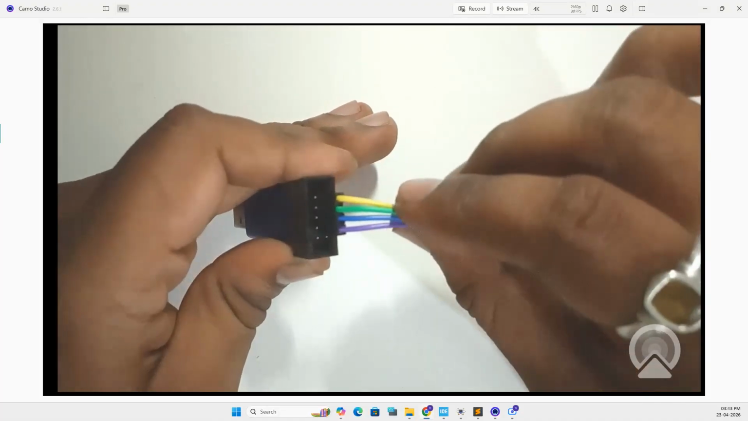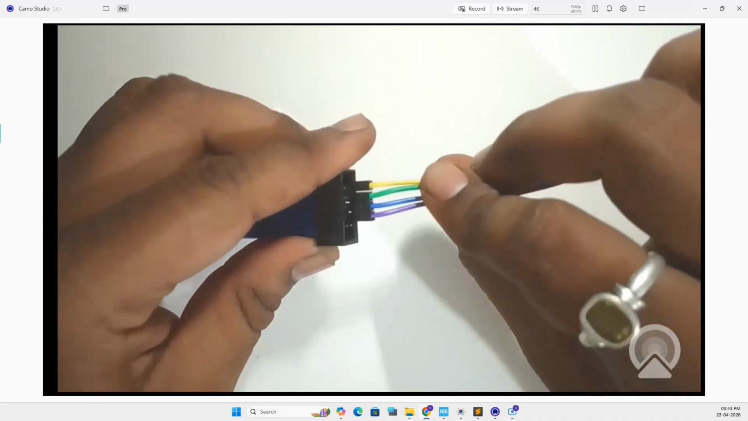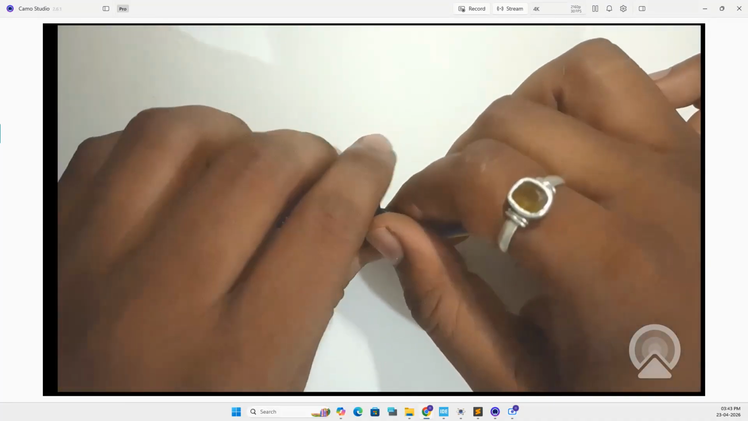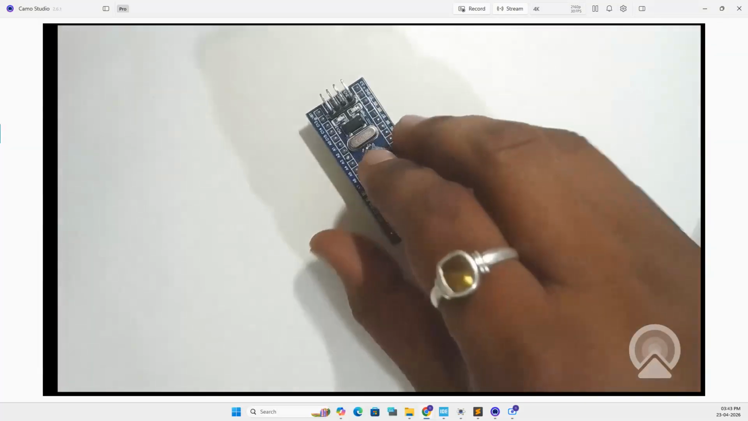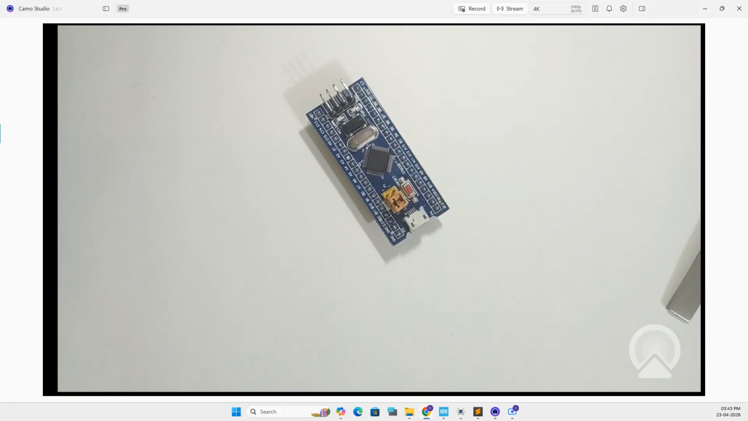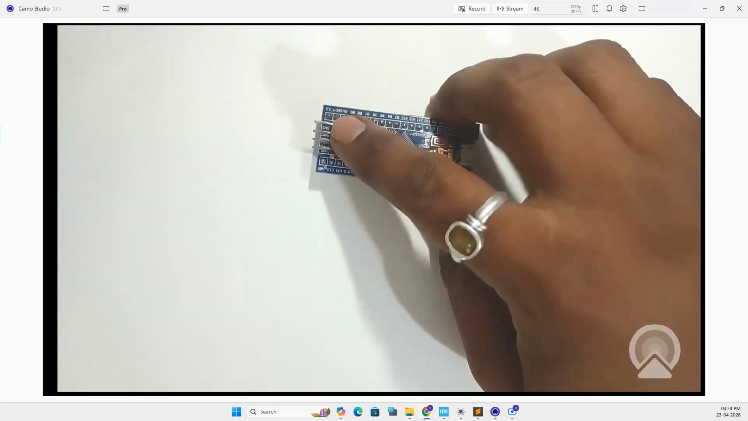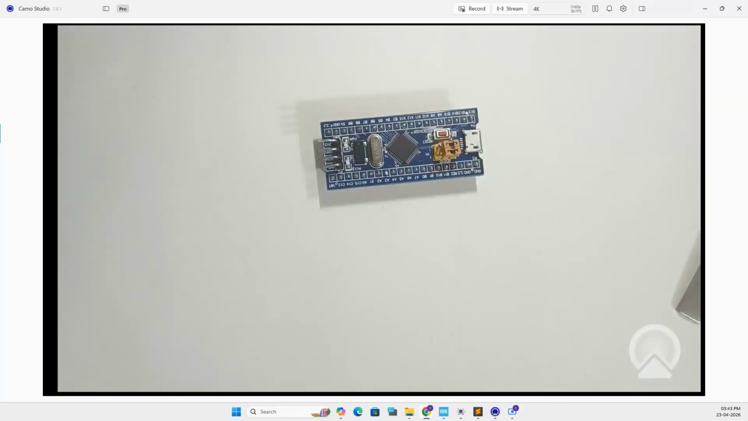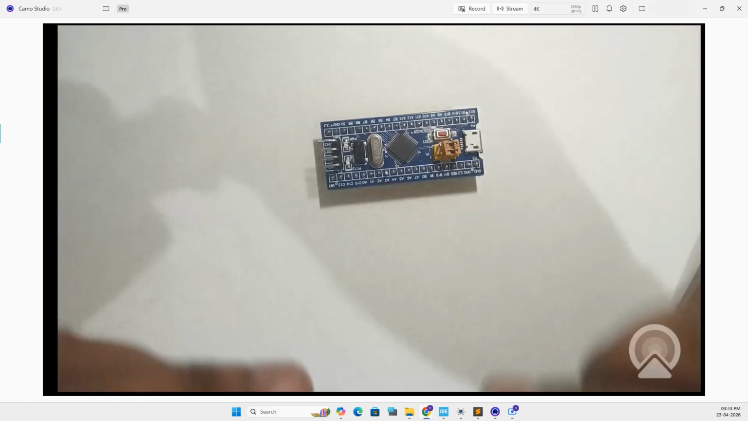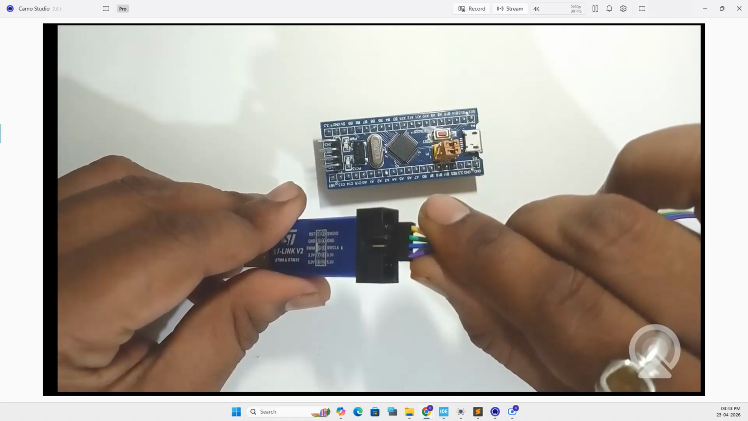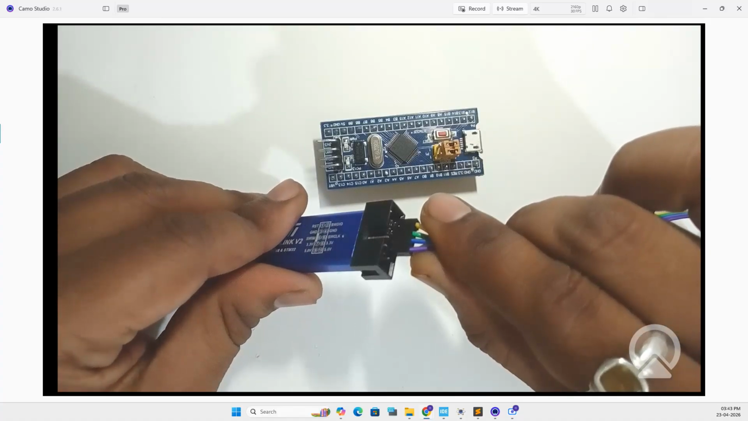So accordingly we have to make the same connections with the blue pill also. Now we are having four pins. You can see that I have applied a little bit of solder metal to these, so I should get the good grip. Okay, so we have to make the similar connections over here. So we are already having connections like this: SWDIO, ground, SWCLK, and 3.3.